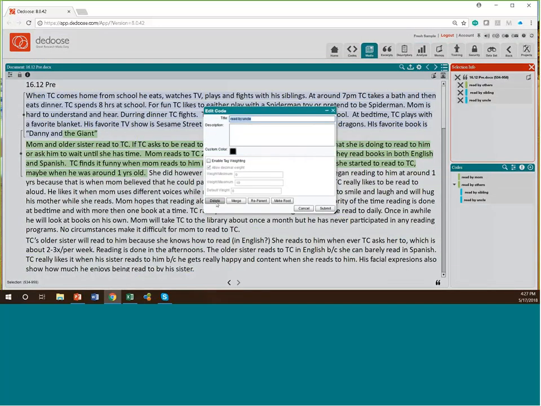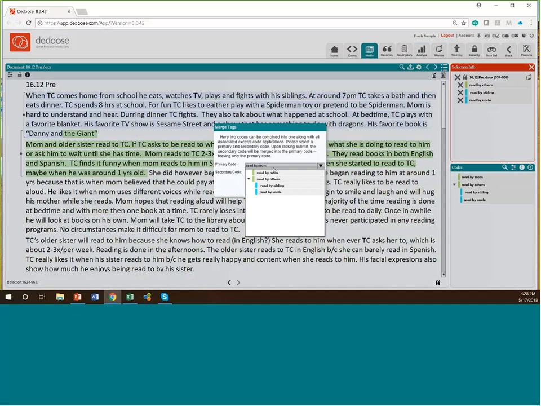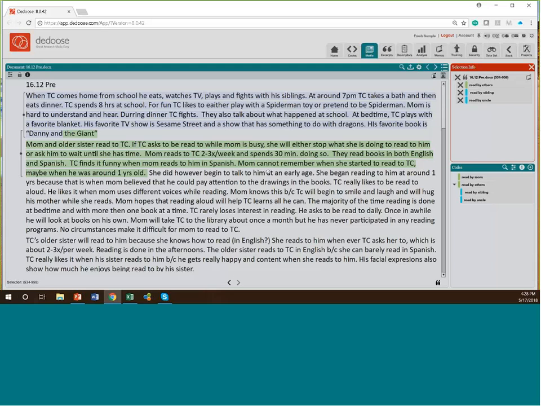I can simply delete it, or if I want to merge that work, I can choose merge here, select maybe read by others as the code I want to replace, and then submit that. And so anything that I tagged with reading by uncle is now tagged with reading by others, and you can see read by uncle has disappeared from the tree. So that's creating excerpts and tagging.